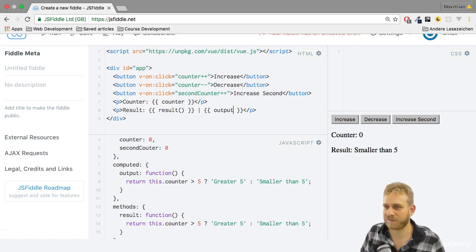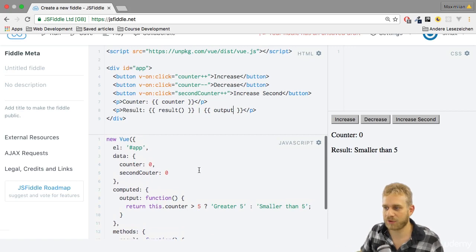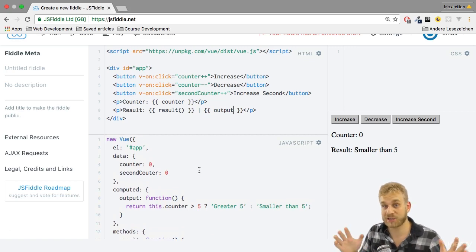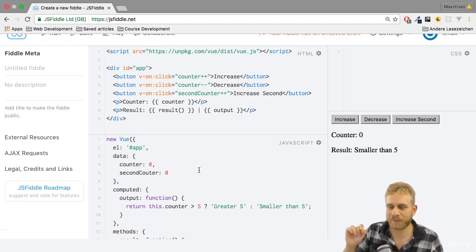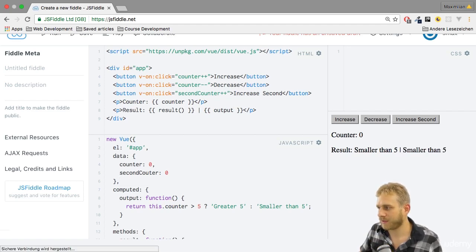I don't call it as a function. I use it like a property stored in my data object. It isn't stored there, but I can use it in just the same way. And that's important to keep in mind. Everything stored in computed can be used just like you use a property in the data object. If I save that, we see "smaller than 5" twice and we see that both update just fine.